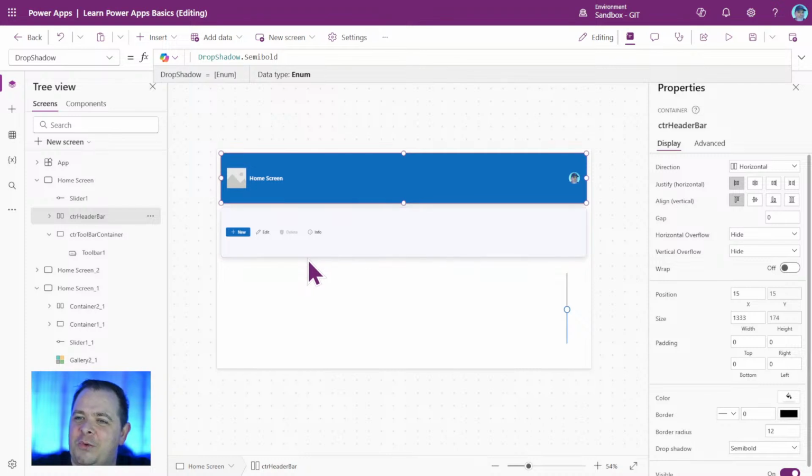Trivia question. Do you know what PowerApps was called before it was called PowerApps? Do, do, do, do, do, do. That's my Jeopardy music. My sad attempt. It was called App Magic.